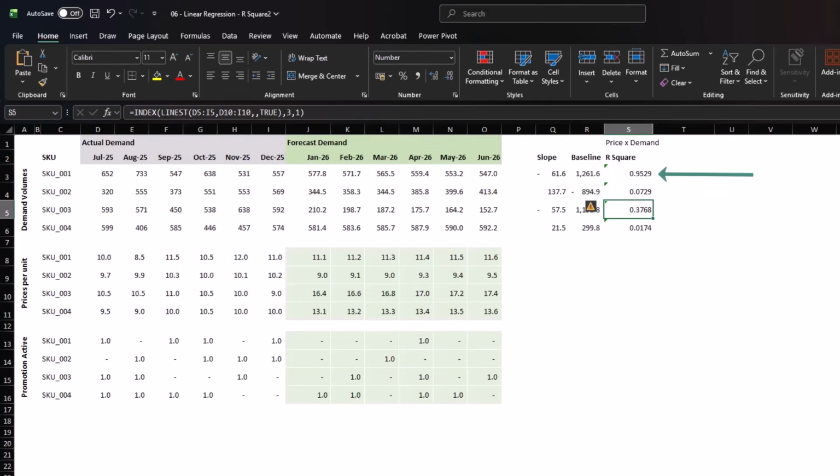Here I can see that SKU1 has a very strong relationship between demand and price. So 95% of the variation in demand can be explained by variation in price, but SKU2 has a very weak relationship. Only 7% of the variation in demand is explained by price. And for the third SKU, approximately 37% of the variation in demand is explained by price.